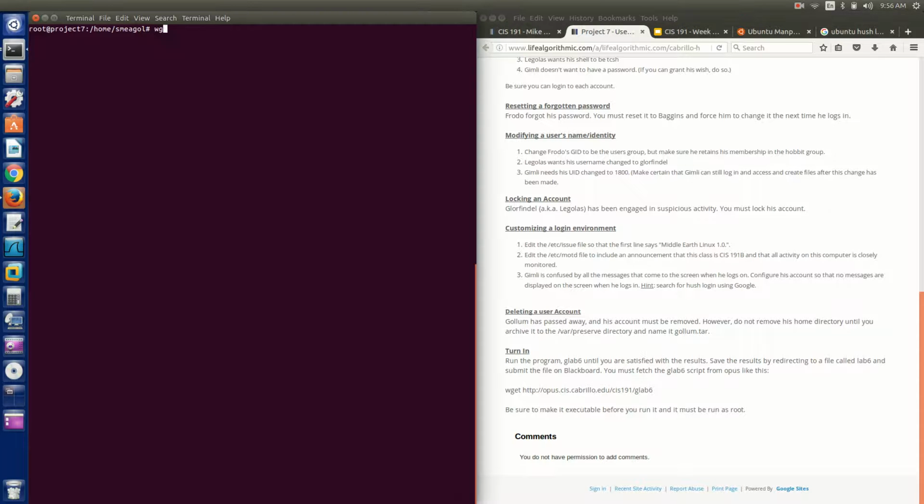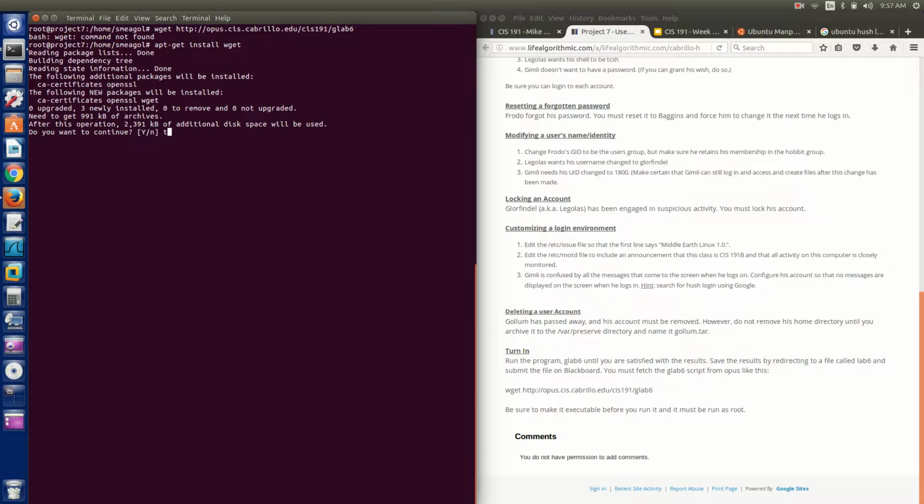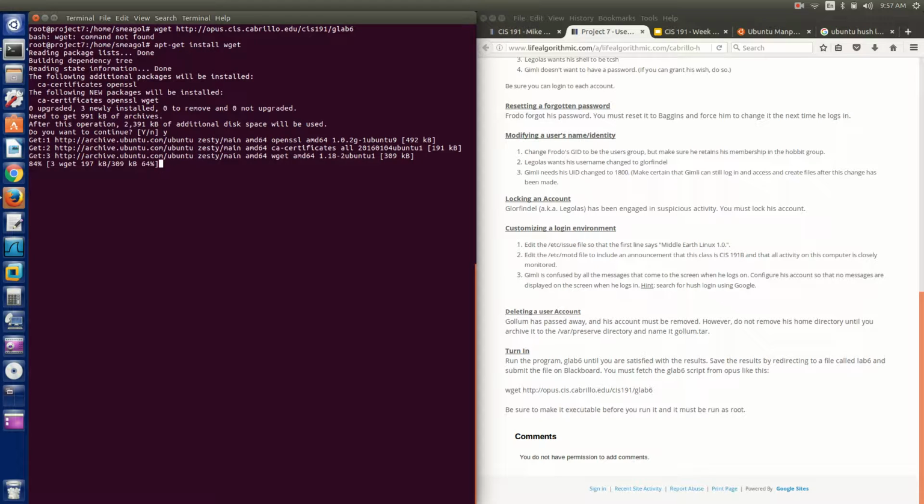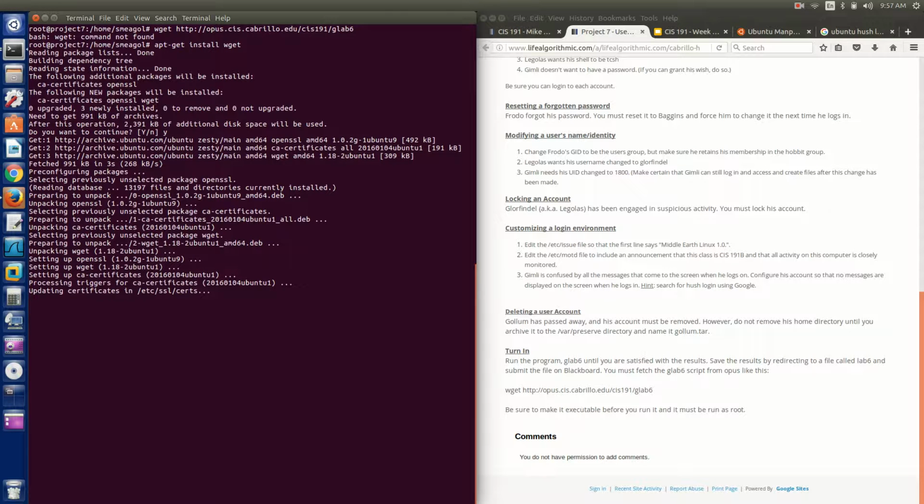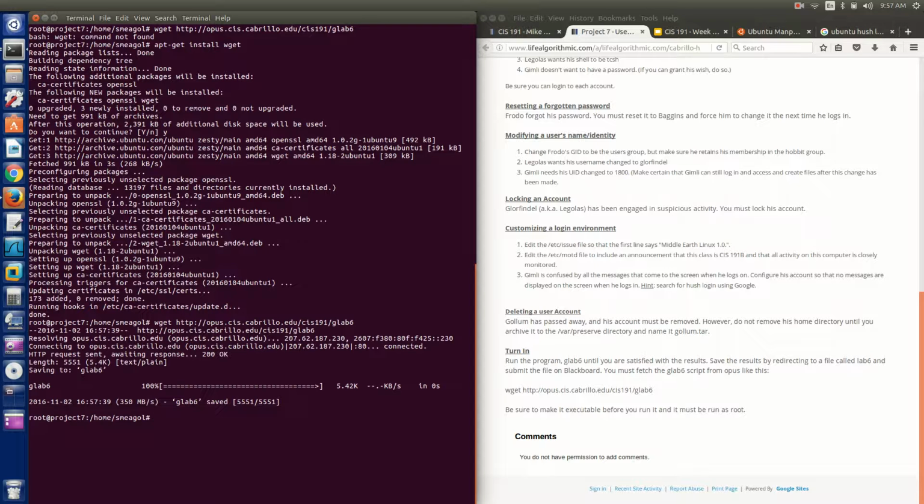So wget http /cs21/6. Oh, I don't have wget. apt install. So it seems like these containers are pretty bare minimum installations, which is fine. I mean, it's a working file system. So boom, we got it.